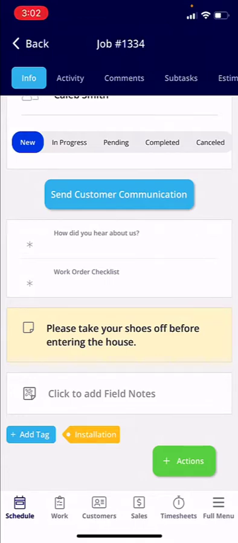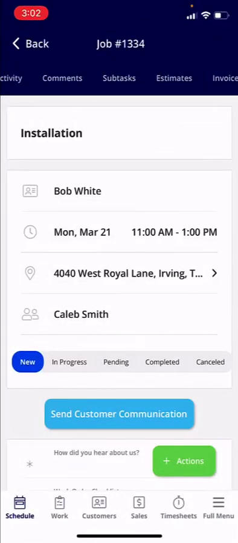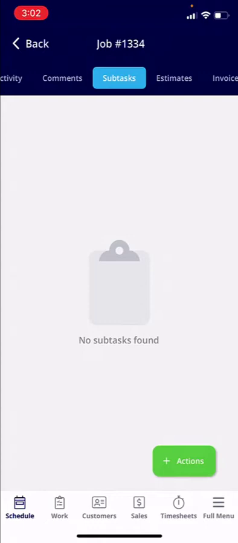If they had included how they heard about us or work order checklist, these are all just for the sake of this demo. Your company might have other fields right here that have been filled out. At the very top, you'll notice comments, subtasks, estimates, invoices, files, and timesheets, as well as forms. If you have a subtask checklist, you'll notice that here.